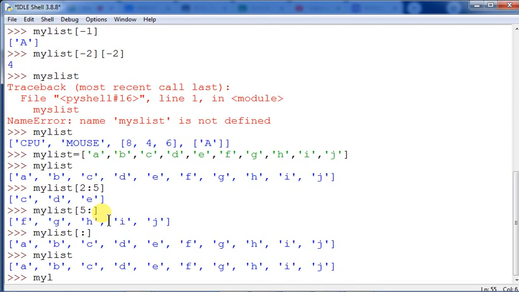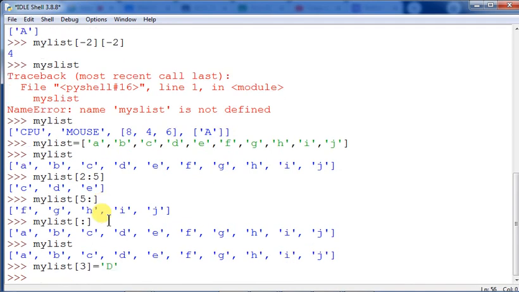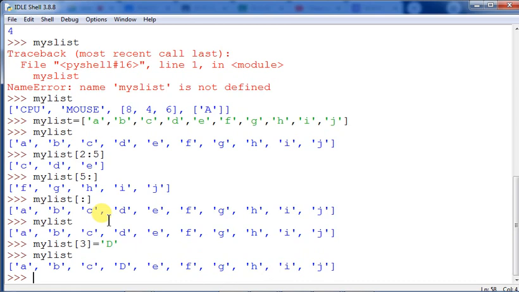So what will I write? My list, I have to give the index. So for the fourth element I have to give 3 here, and then equals to, suppose capital D. So my list 3 equals to D. That has been changed, but how to get the printout? Just type the name, because I am working in interactive mode. So it has been printed, and the D has appeared over here. So in this way you can change it.